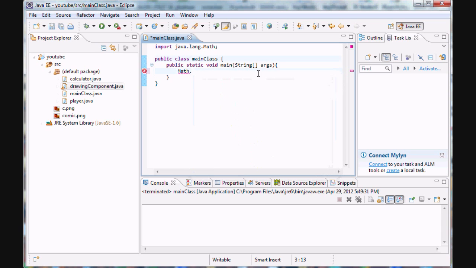And that is exactly the case with the math class. It has a bunch of static methods that we can use, meaning that we can access them directly through the actual math class, and we don't have to create an instance of this math class, which is very convenient, as you will later see for our purposes. So let's get started right away.